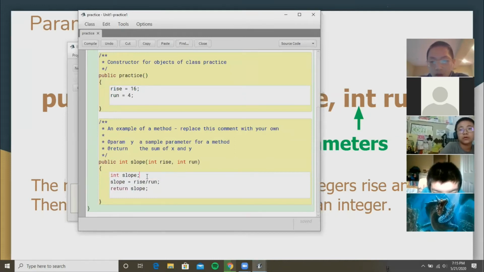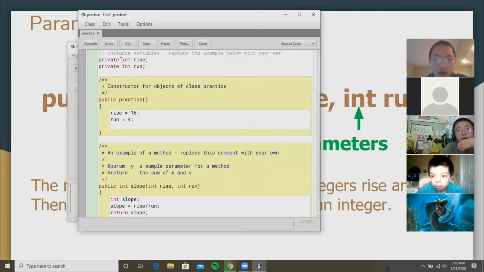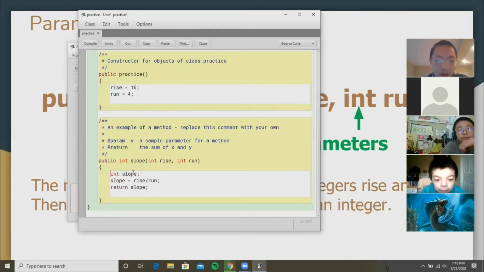And I know I haven't explained this, but whenever you write a statement in Java, you always have to end with a semicolon. And when you're defining variables, in this instance we're using integers. You have to define the variable as an integer here.